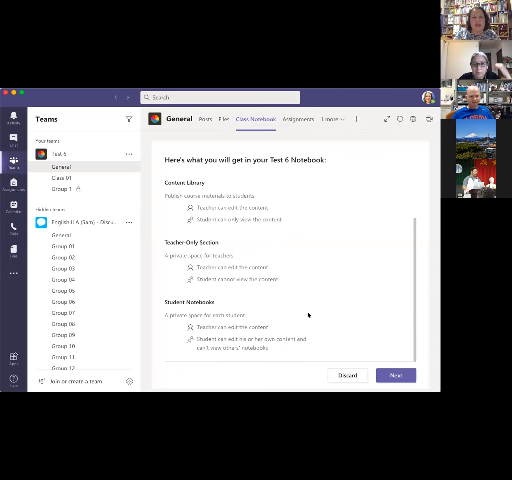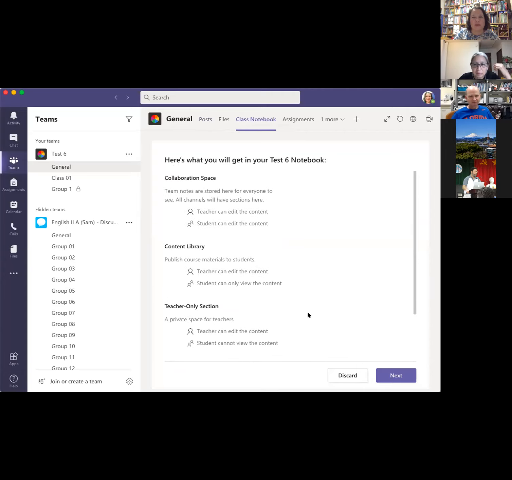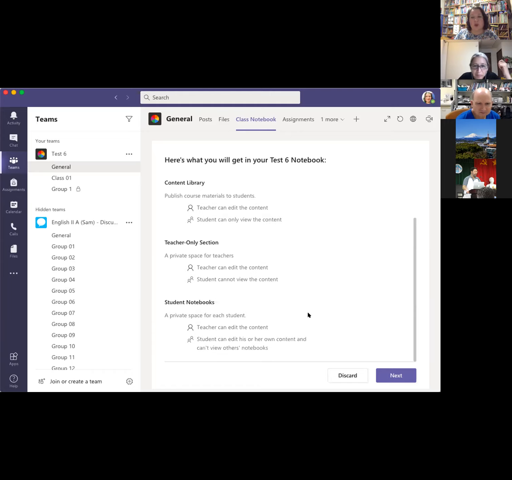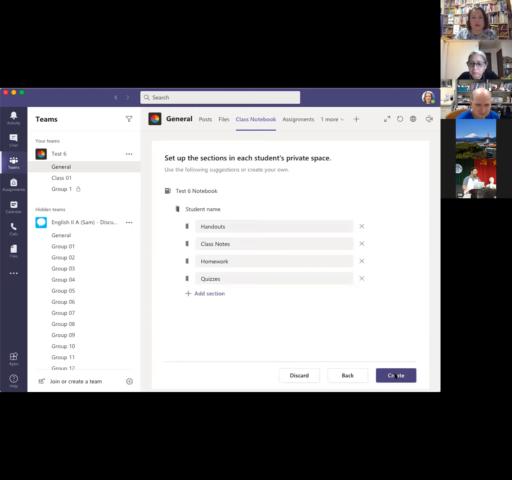Now, I put this on the handout too. There are 4 types of spaces in the class notebook. Collaboration: students can edit, everybody can see it. Content: teacher can edit, students can see. Teacher only: only you can see it. And then the student notebooks: only that student and you can see and edit. So when you create your class notebook, once you've got your students in, it'll automatically create a notebook for each student, which is really nice. And then you can push content out to it. So I'm going to click next here.